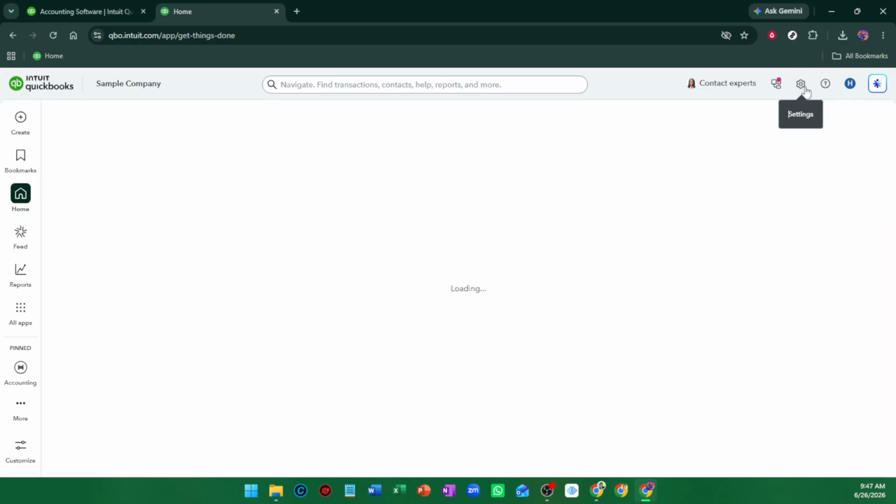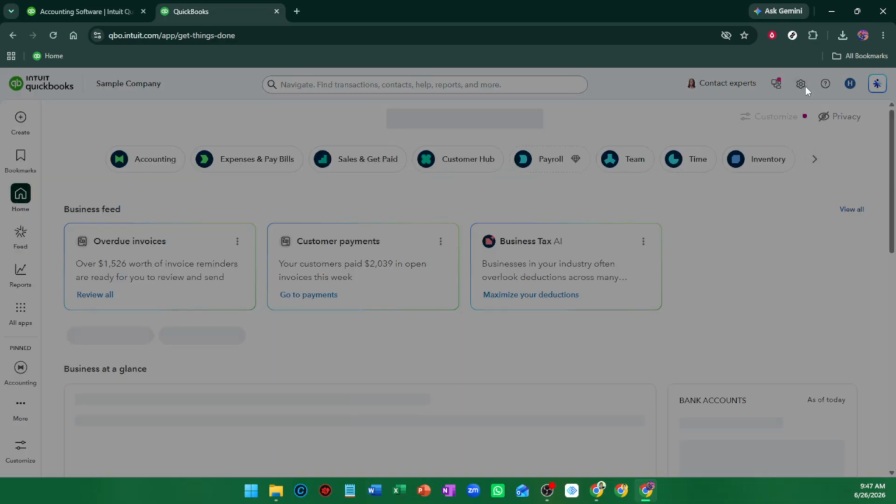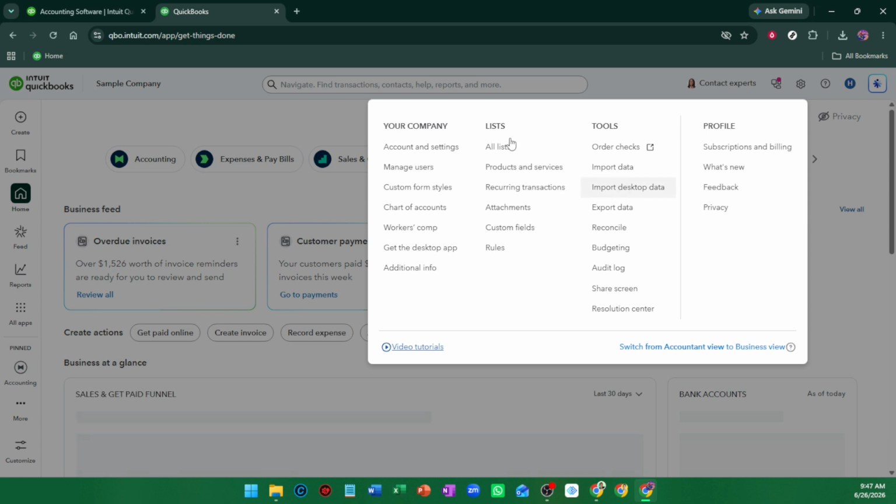As a best practice, it's a good idea to verify that backups are turned on before making significant accounting changes. A quick check now can save time later and help keep your financial data secure.